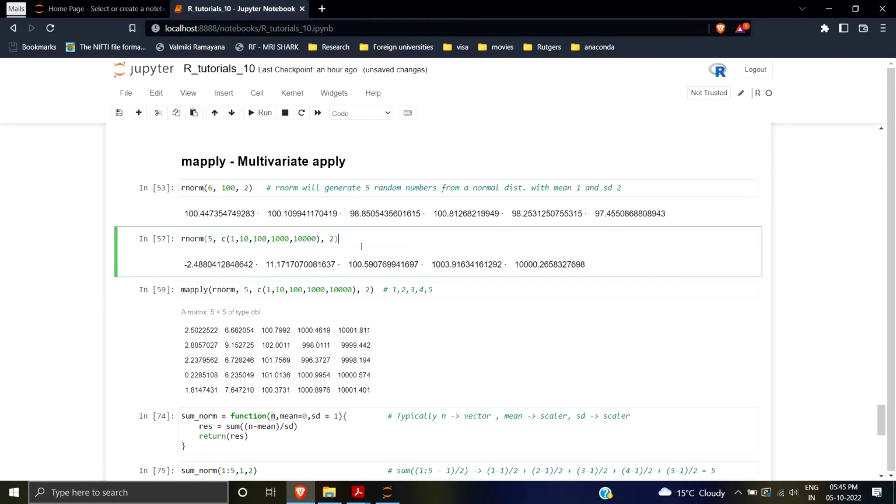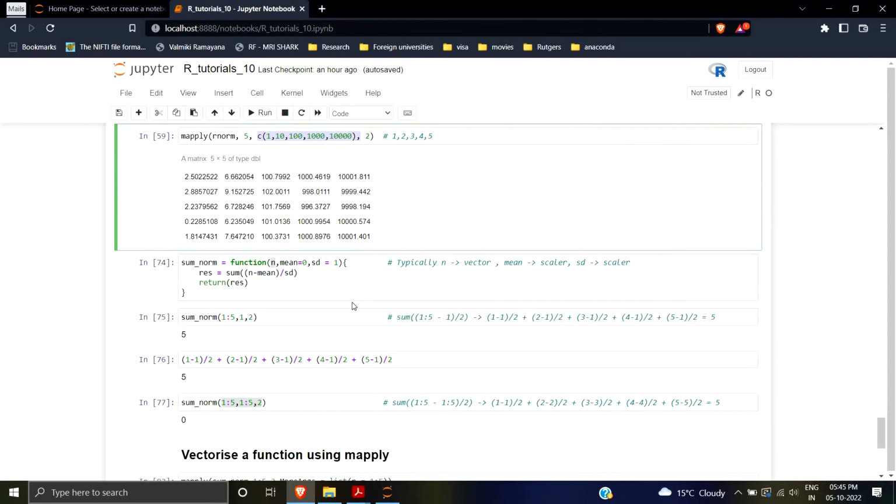Okay, so in some cases this allows you to use vectors in functions. Rnorm was a function, so you are able to use a vector in the function. Okay, so that is one example.